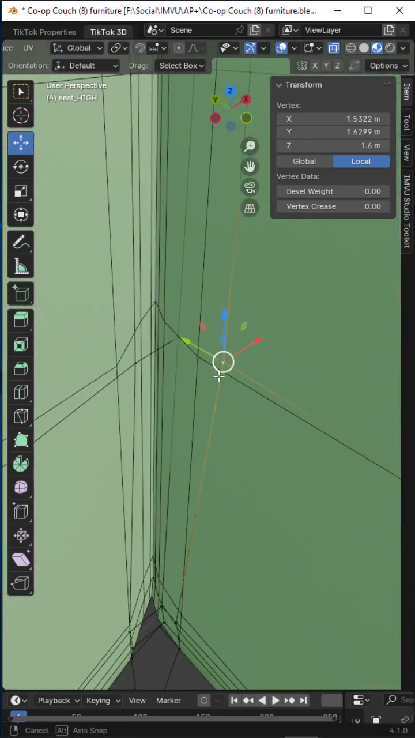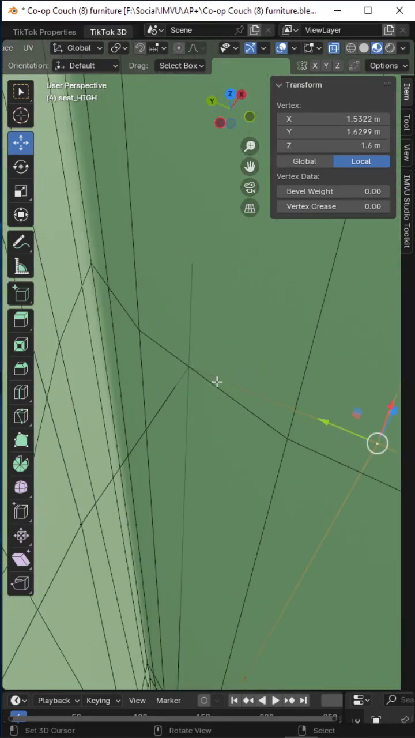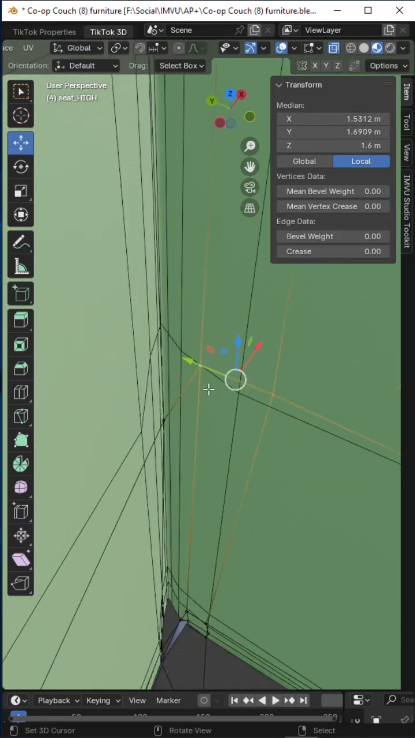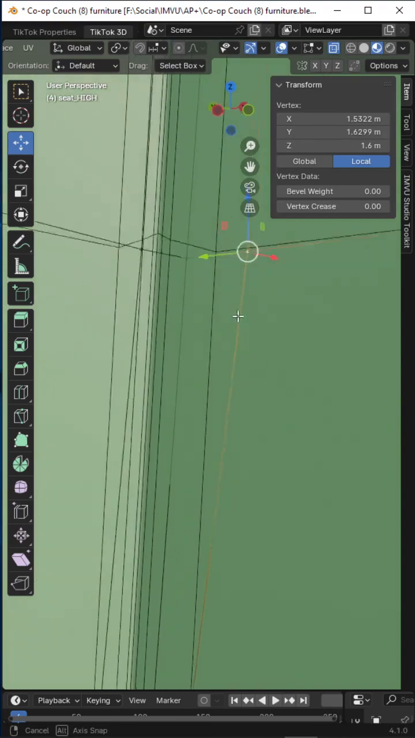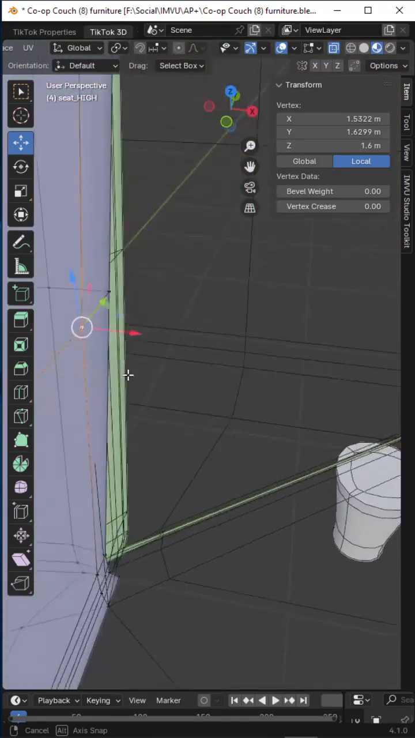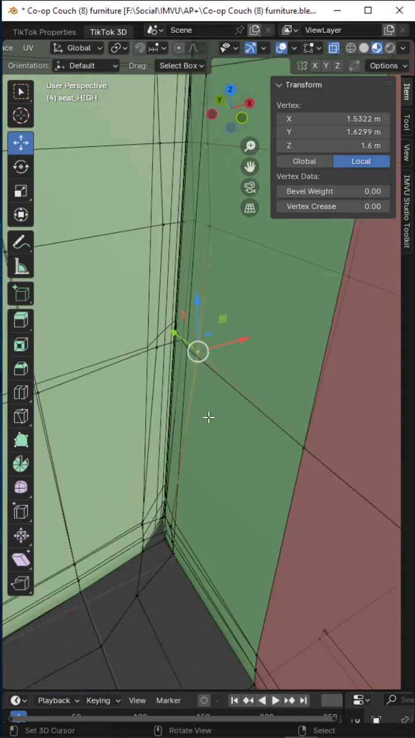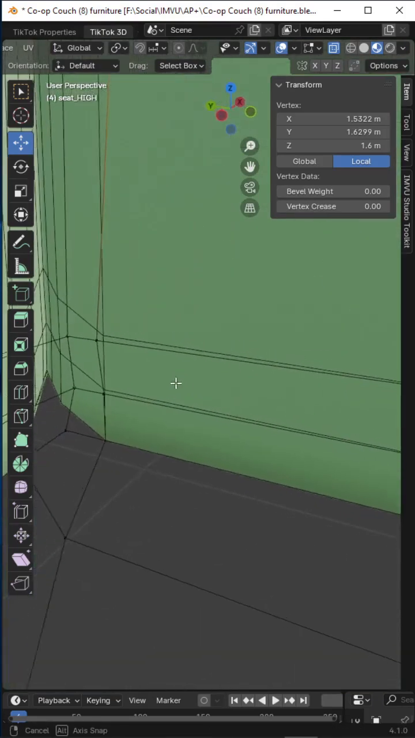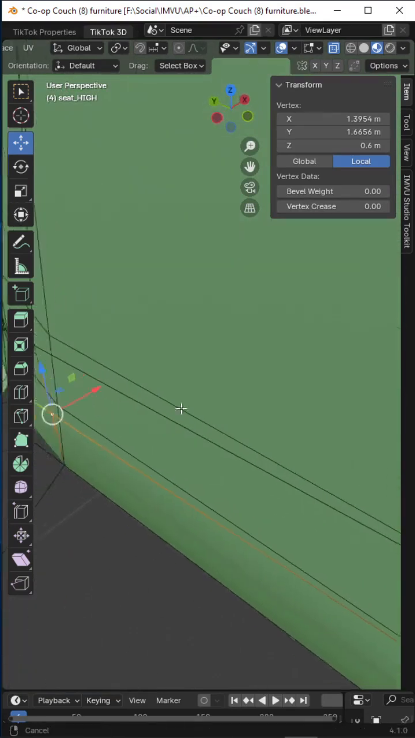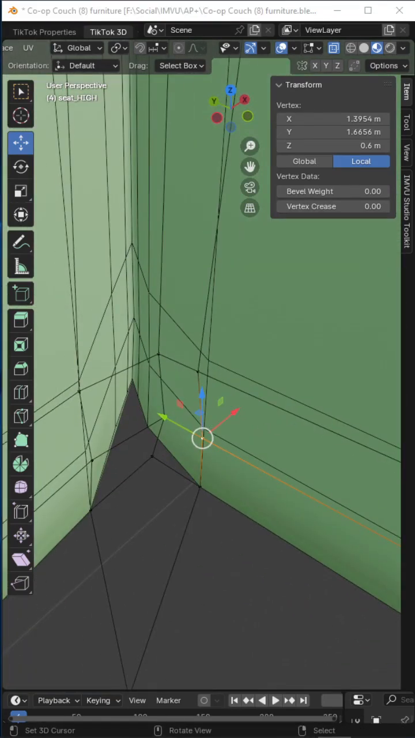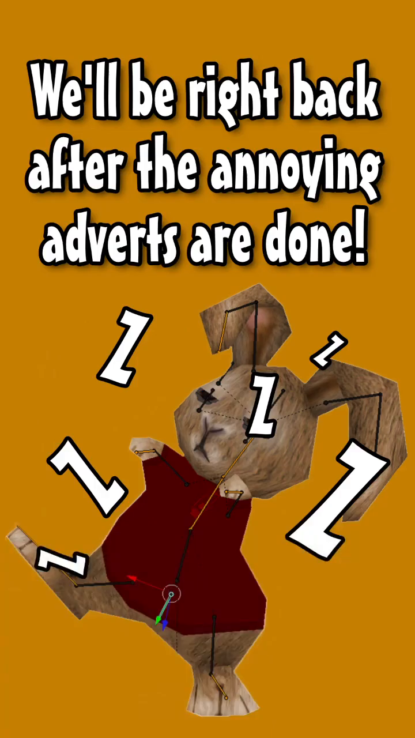So that one goes to that one. No, where's that one? Should be a vertex there. There's a vertex there. Right, back. Need to do a be right back sticker thing like this.